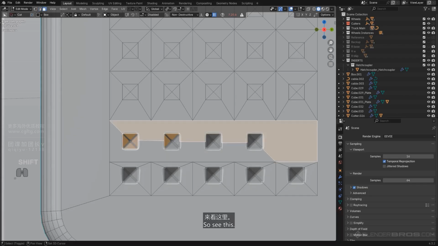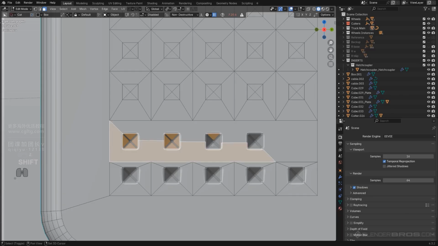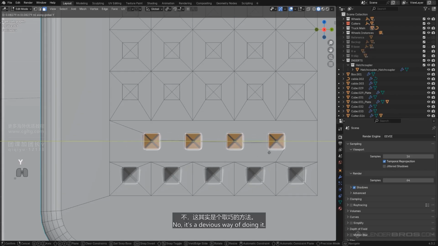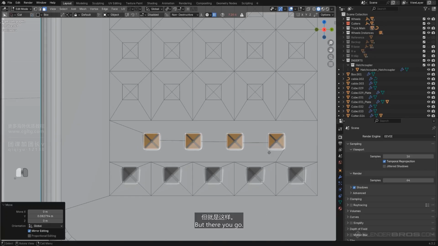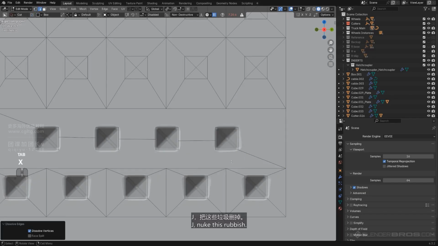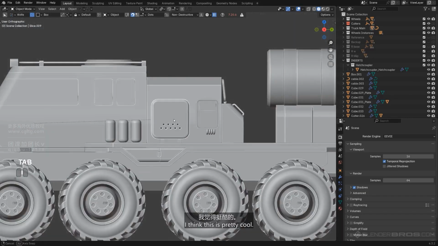So see this. GY. No, it's a devious way of doing it, but there you go. And then we just, you know, fix this here. J, nuke this rubbish, and how we're looking. I think this is pretty cool.